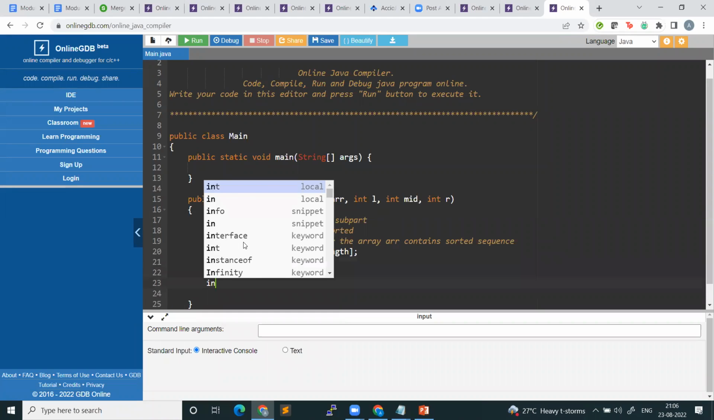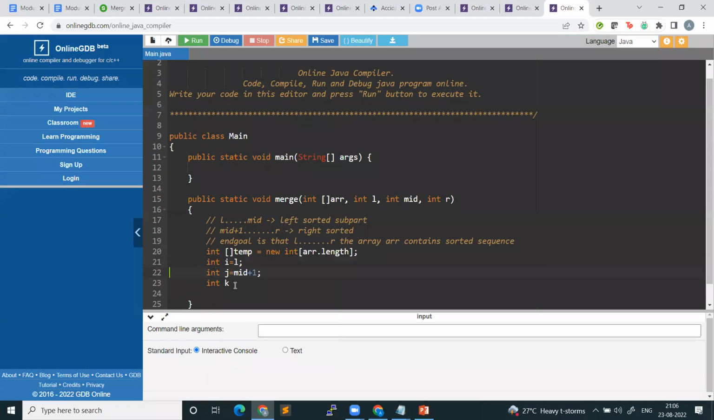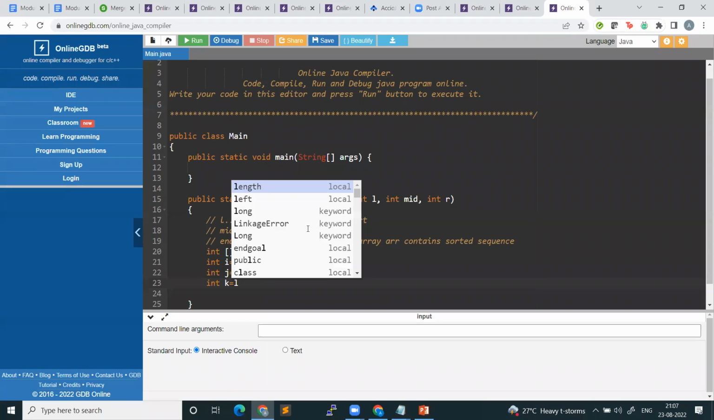And where will k be? k will be at the index where you want to write. I want to merge in index number L to R of my temp array. I will be using indexes L to R of the temp array to perform the merging. So where will k be? k will be at index number L. Now I write my logic.